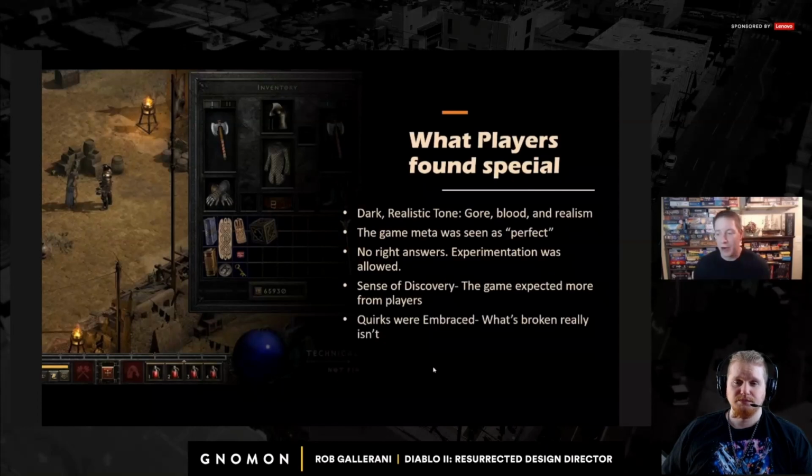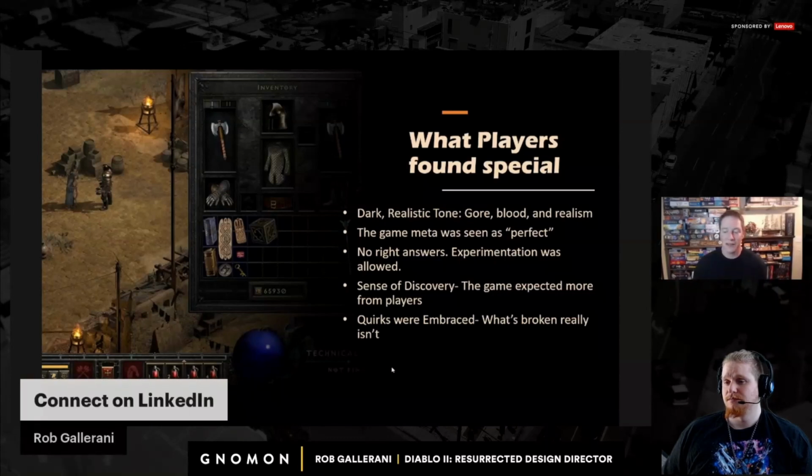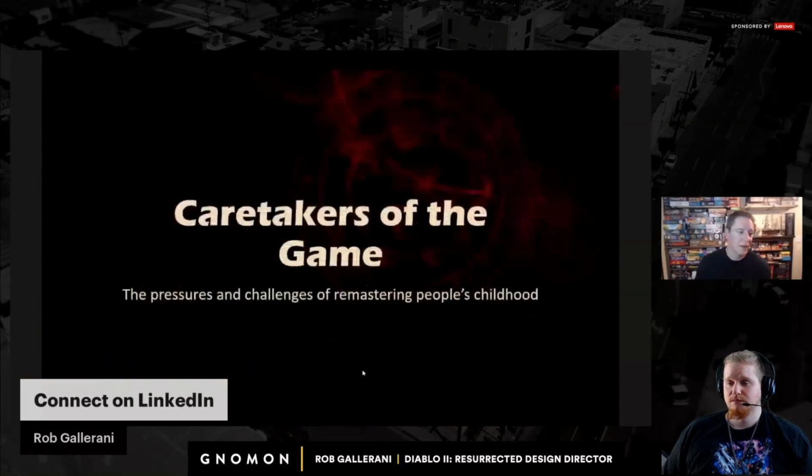And then lastly, quirks. People loved some of the quirks. Things that are considered broken really weren't broken, because they just became part of what the game was, even though it is a little quirky. So we took on the role of caretakers of the game. And there's a lot of pressure and challenge when you are entrusted with people's childhood, because that's really what we were.